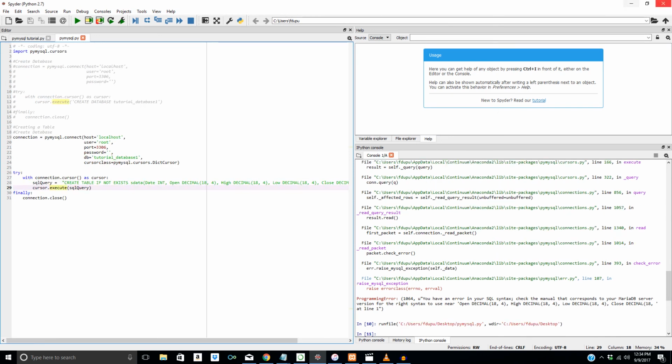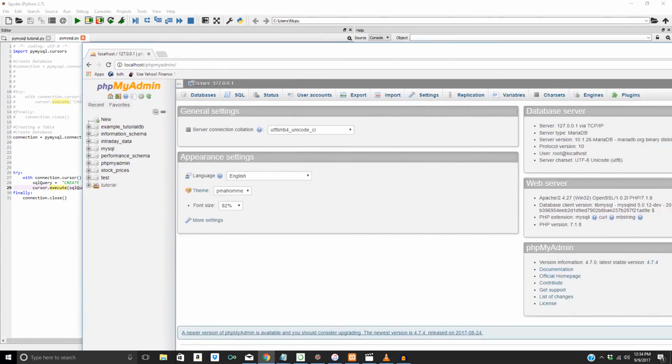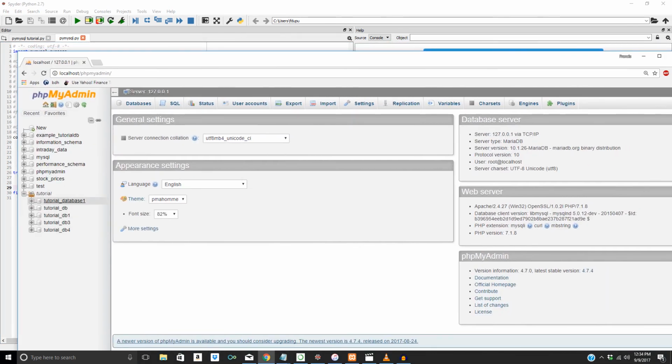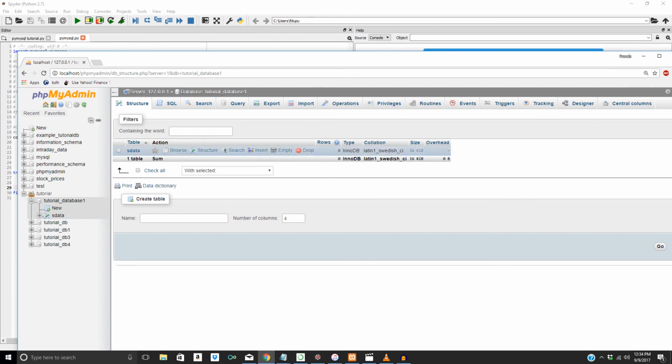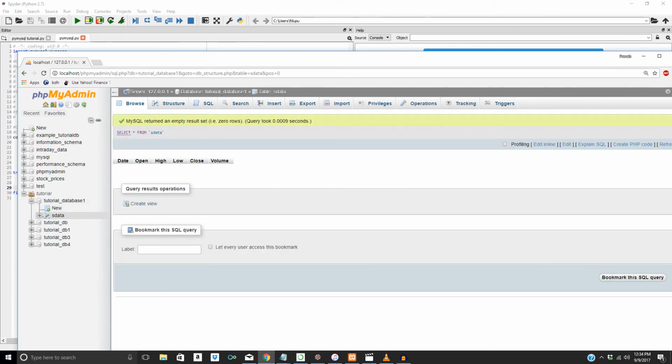So let's go into phpMyAdmin and see what we got. And boom, look at that. We have our table and we have all our columns right here.